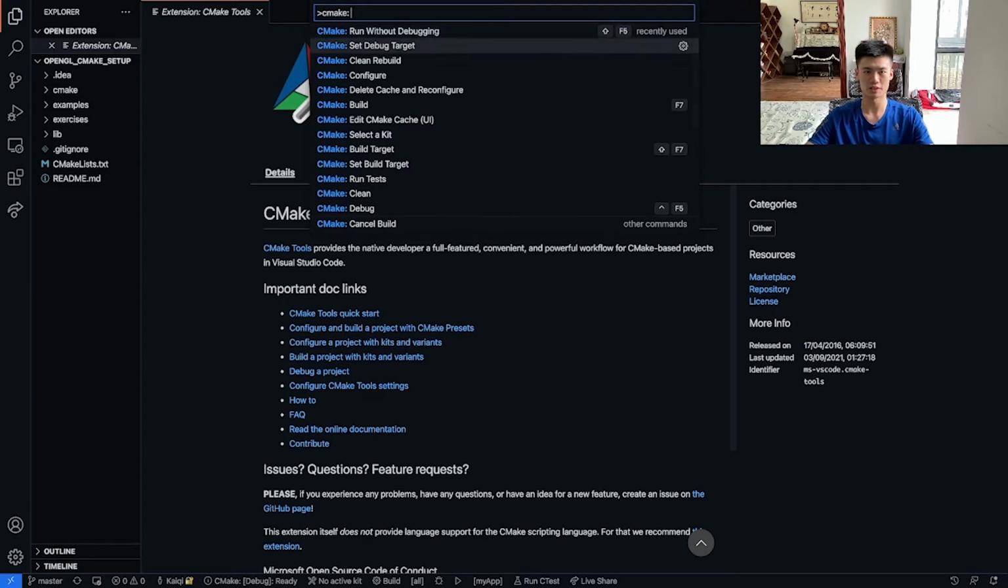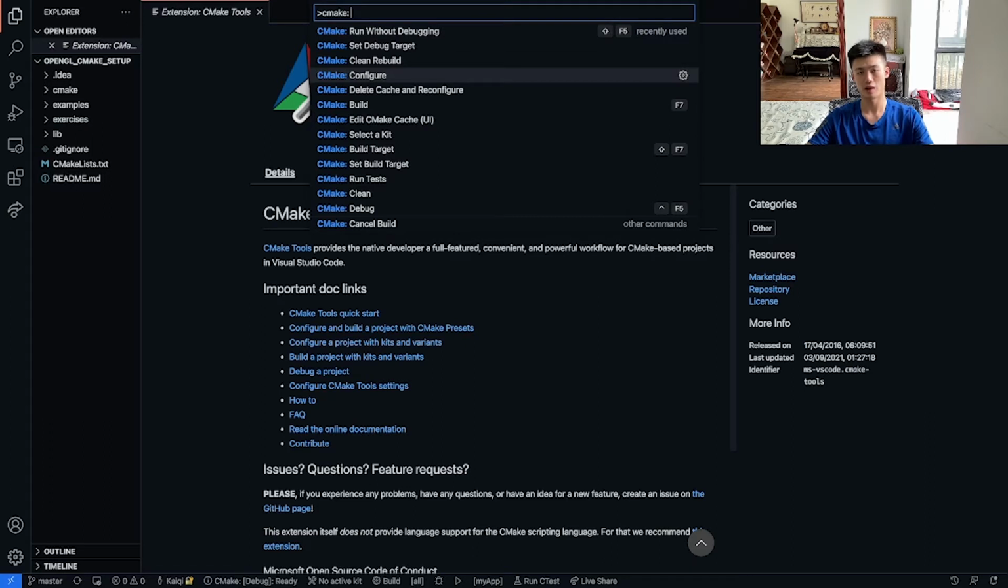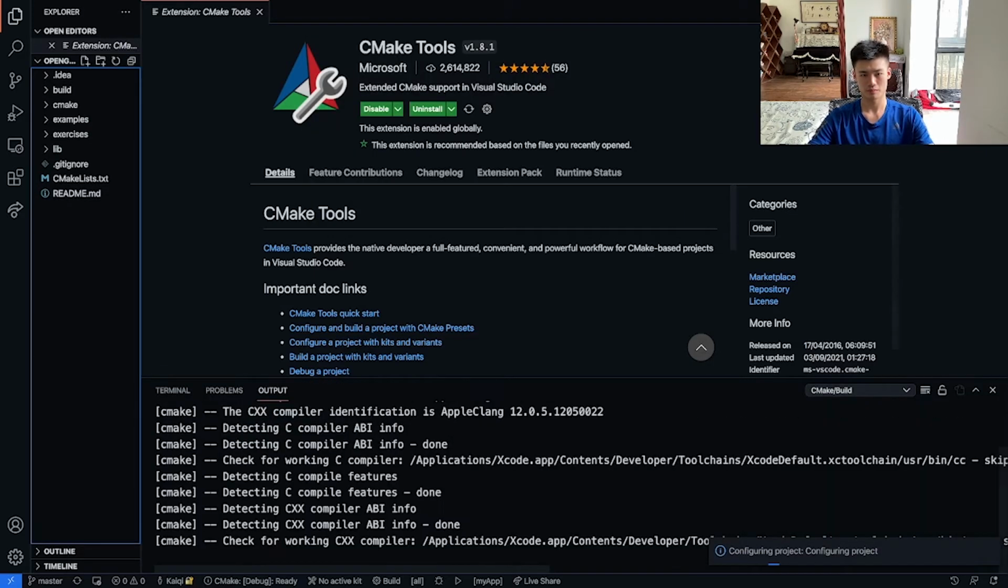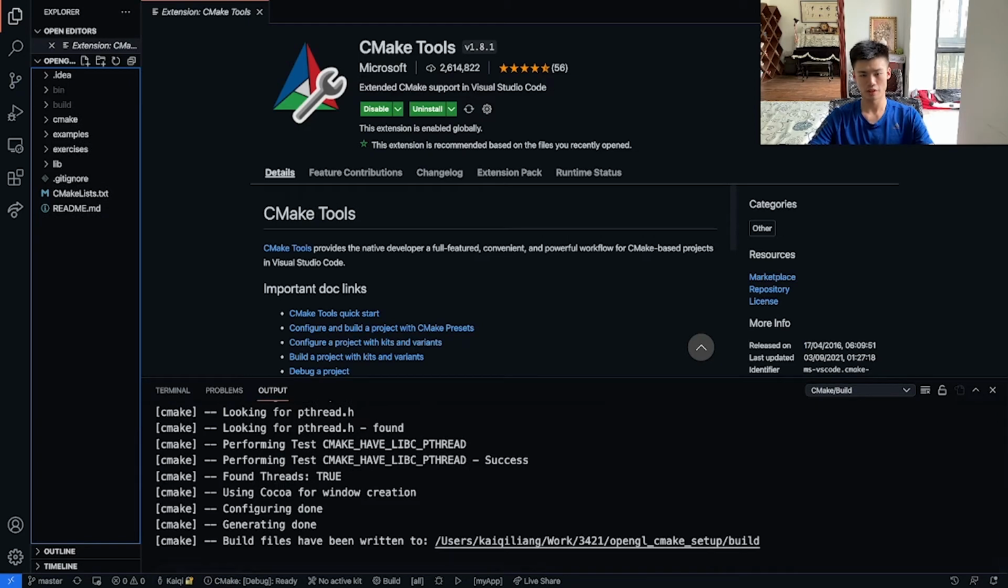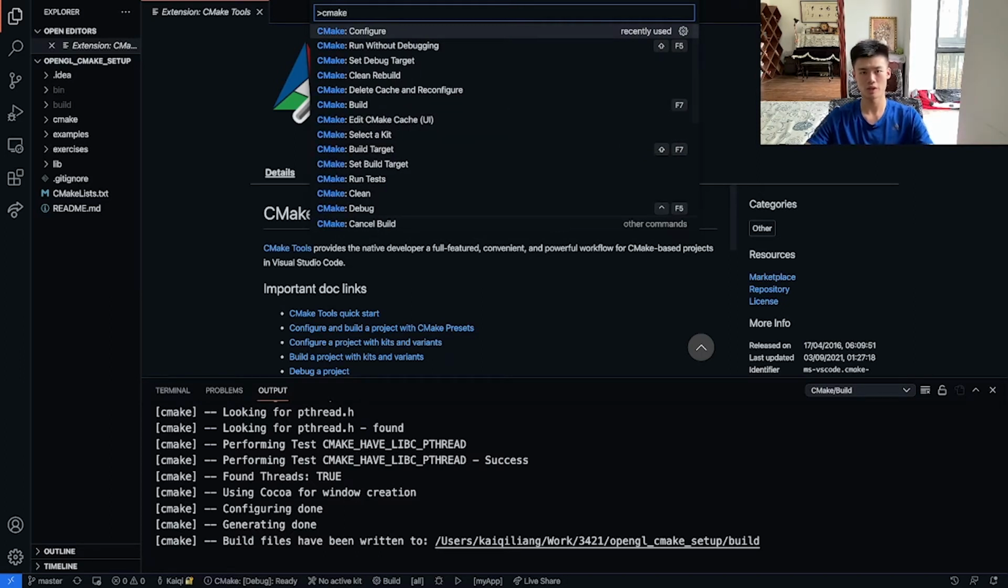So those are the commands we can run. So the very first time, or every time you open a repository or a folder that you clone that has CMake set up, we need to do configure. Okay, looks like it's finished. And let me just go through the commands. So what are the commands?